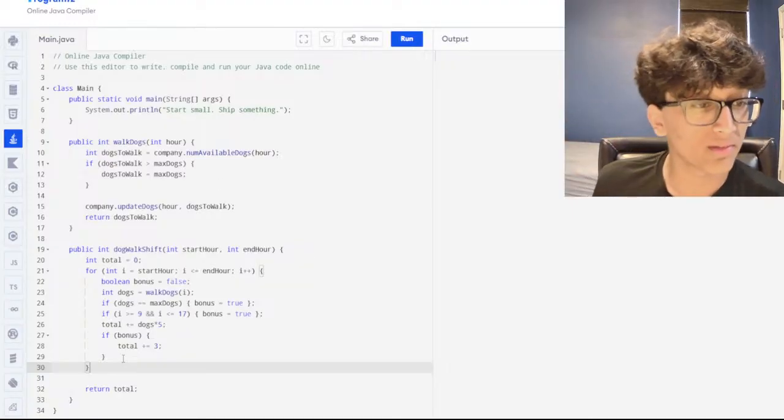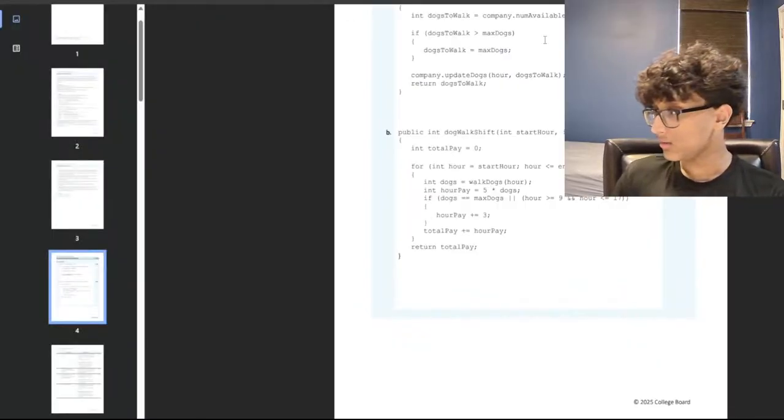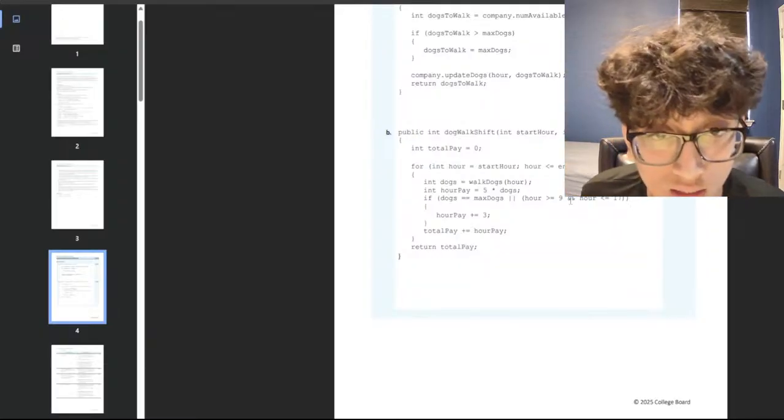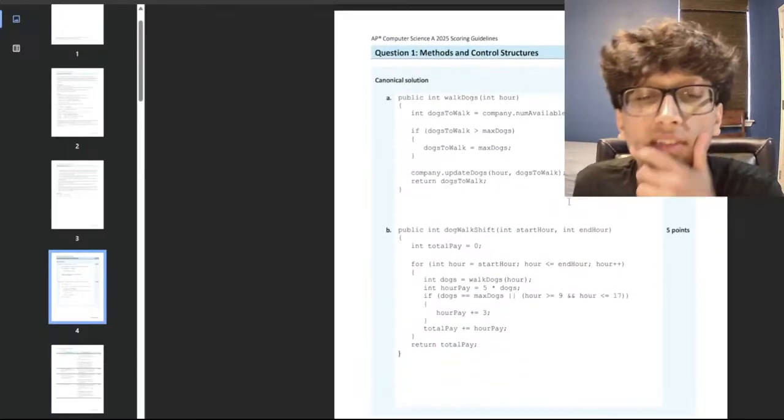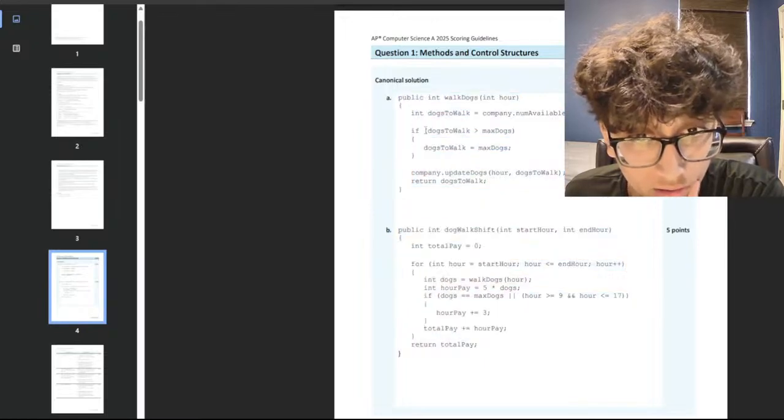Okay, yeah, no, these solutions look pretty spot on. If you guys want to see how they did it, we got it right here. All right, so these are the actual solutions for the FRQs. Pretty spot on to what I did.